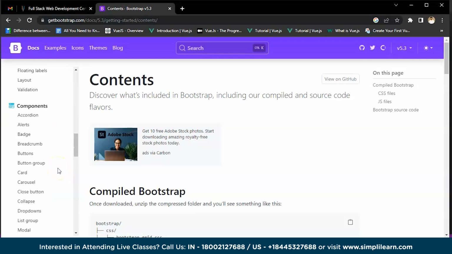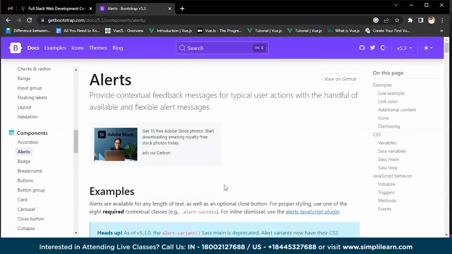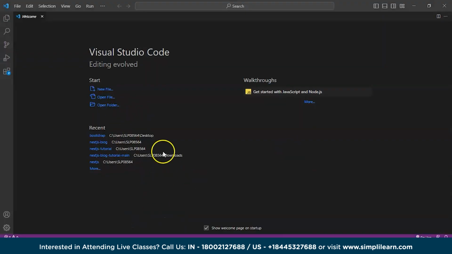Let's go to the components part. Inside the components box, we are going to discuss how the alert, badge, breadcrumb, buttons, cards, everything works. So don't worry about anything. This Bootstrap tutorial will help you create a website from scratch to a full-fledged website. And we'll discuss all the components that any fresher needs to know. Okay, so let's open our Visual Studio Code.